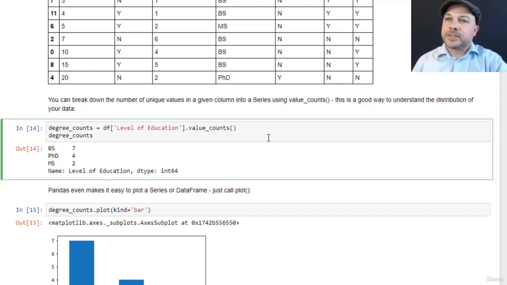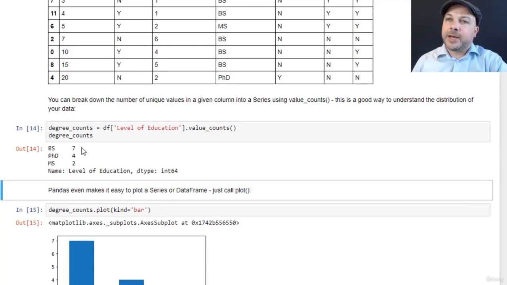So let's make it real. Let's say we want to create a value count series out of the level of education column in our data frame. And then we'll go ahead and print that out by just saying degree_counts. And we get back this result, which indicates that in our entire data frame, there are 7 BS degrees, 4 PhD degrees, and 2 MS degrees.